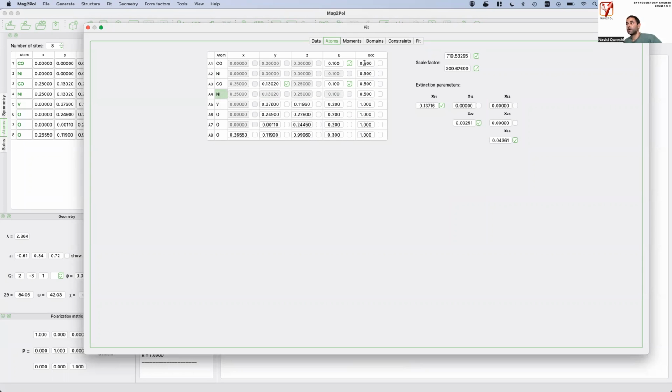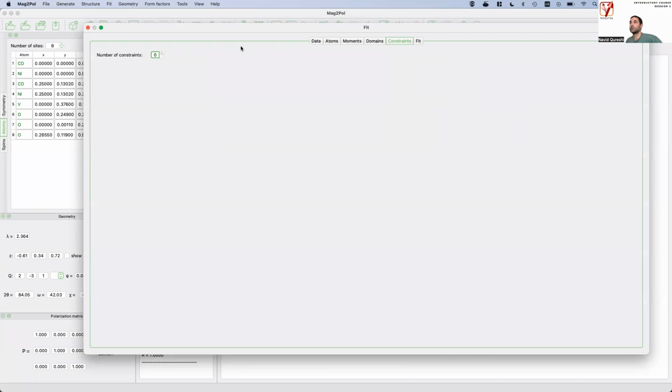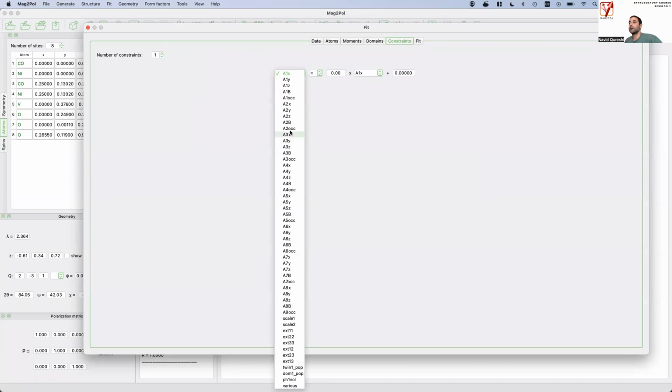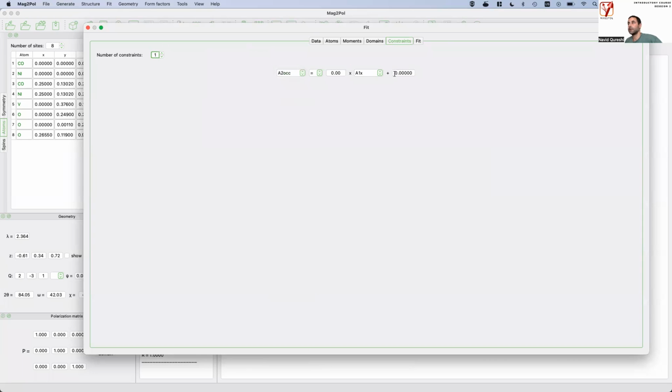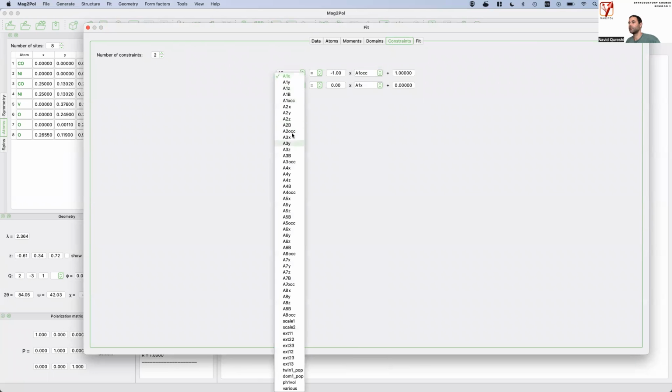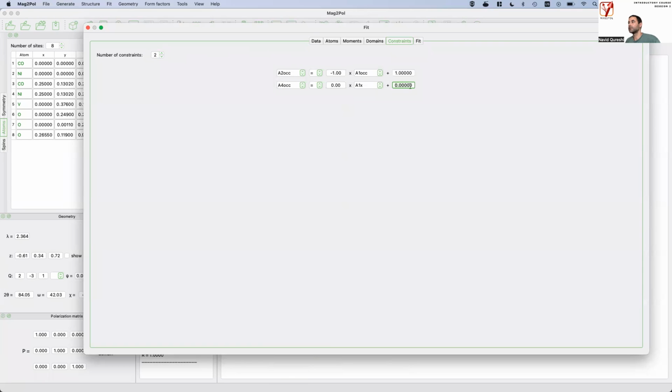Now for the occupation, I'm not sure if the single crystal growth was perfect. I don't know if it's exactly 50-50%. So I will want to refine the occupation. But now if this value increases, I want this one to decrease because the sum should stay 1. So this I have to do under the constraints tab. I would say atom 2 occupation is 1 minus atom 1 occupation. And the same for the second site. Atom 4 occupation is 1 minus atom 3 occupation.